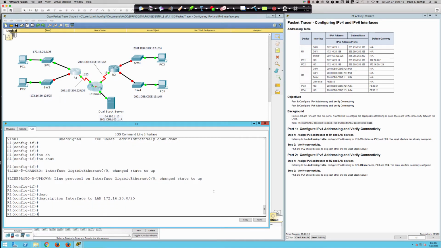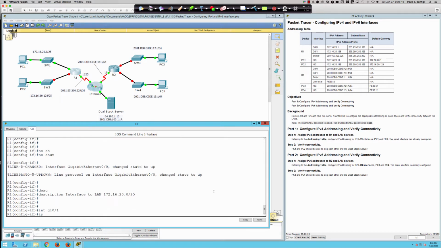So now let's go ahead and get into interface gigabit Ethernet 0/1, where we're going to do much the same thing. We're going to say IP address 172.16.20.129, and this is also the first usable IP address in that range. And so the subnet mask, again, is the same. So what we did, and let me expand on that comment. I want to make sure I don't gloss over any of the details here.